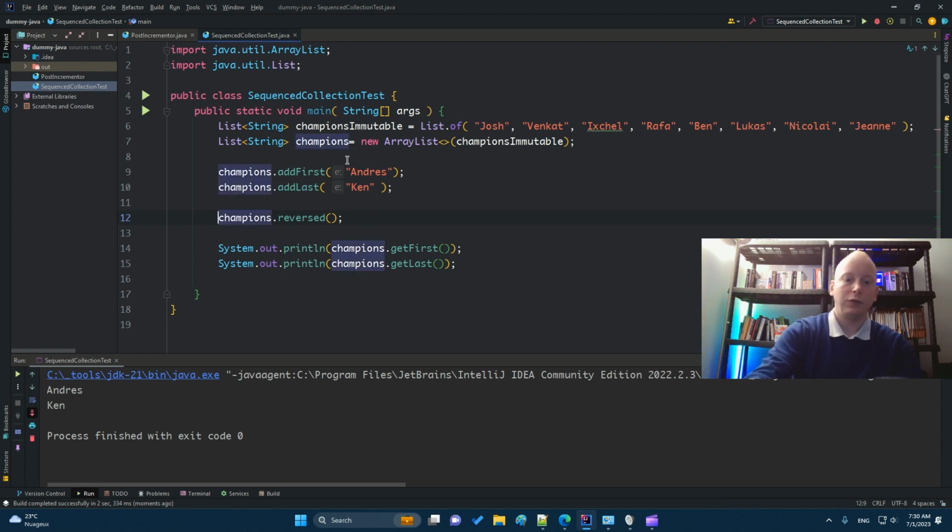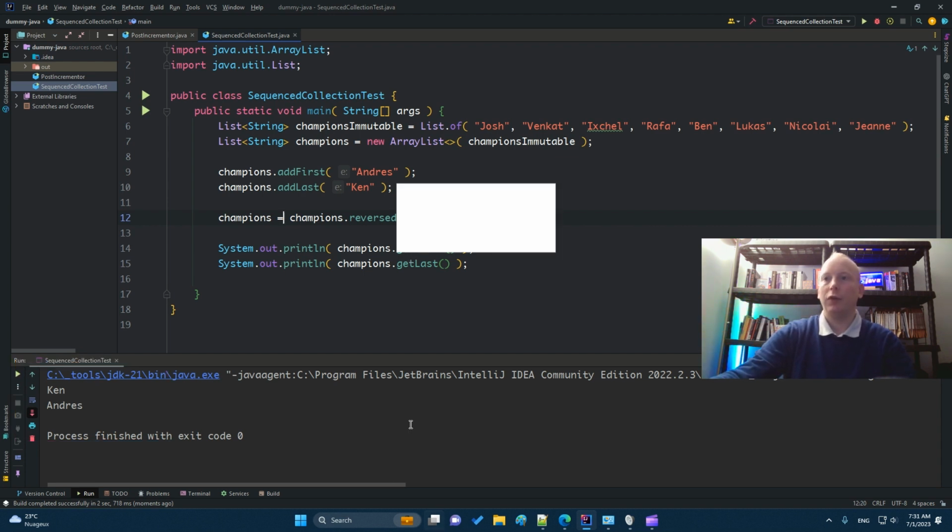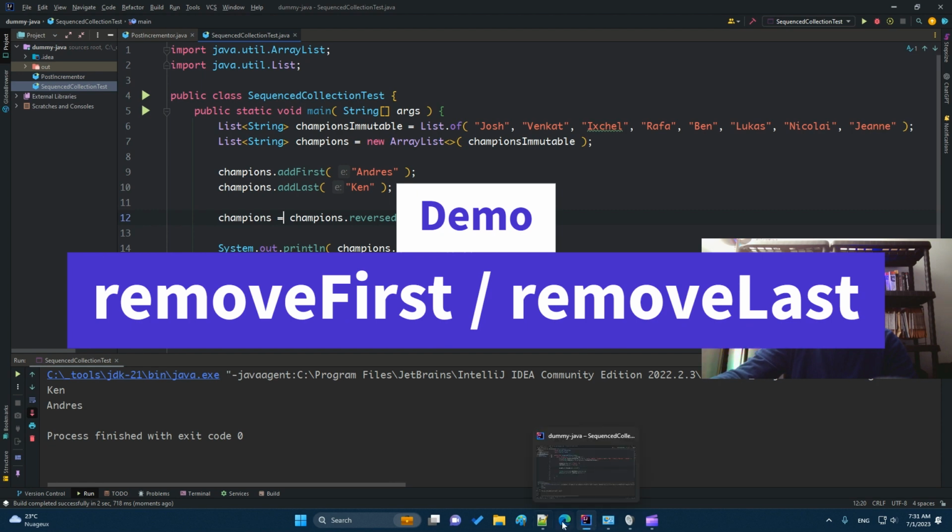Maybe I have to reset like this. Okay, it's not a method that applies on the content directly. You have to reassign it, like some Lombok method. Okay, so it works.